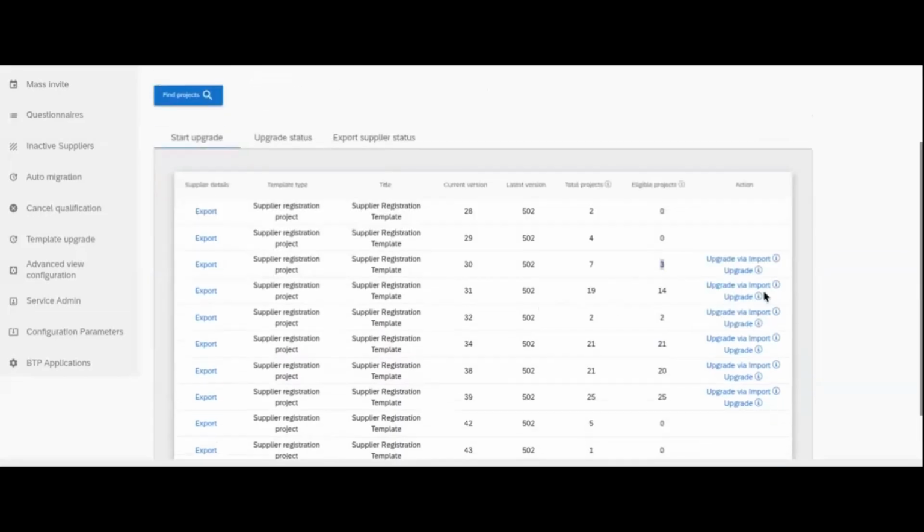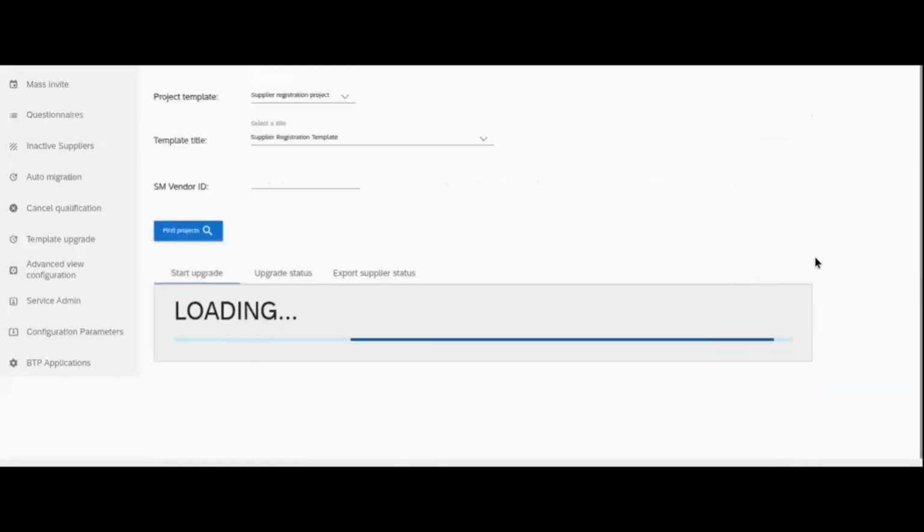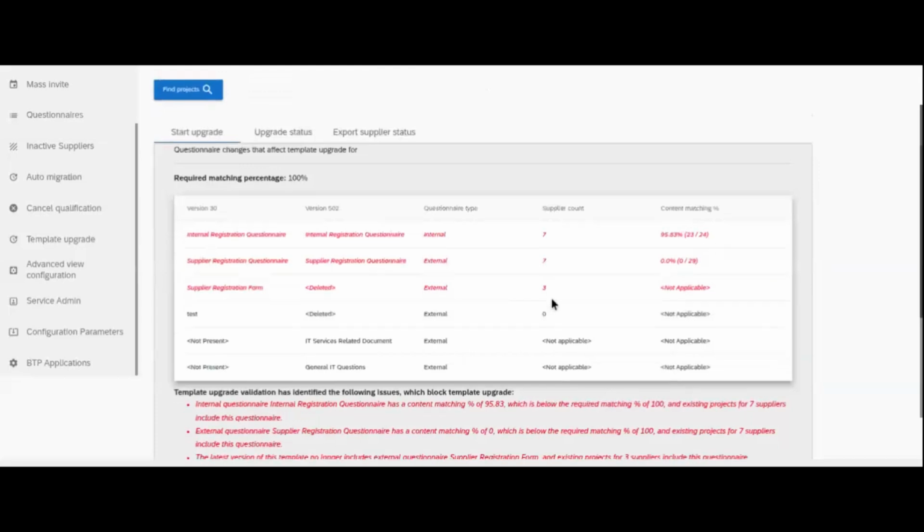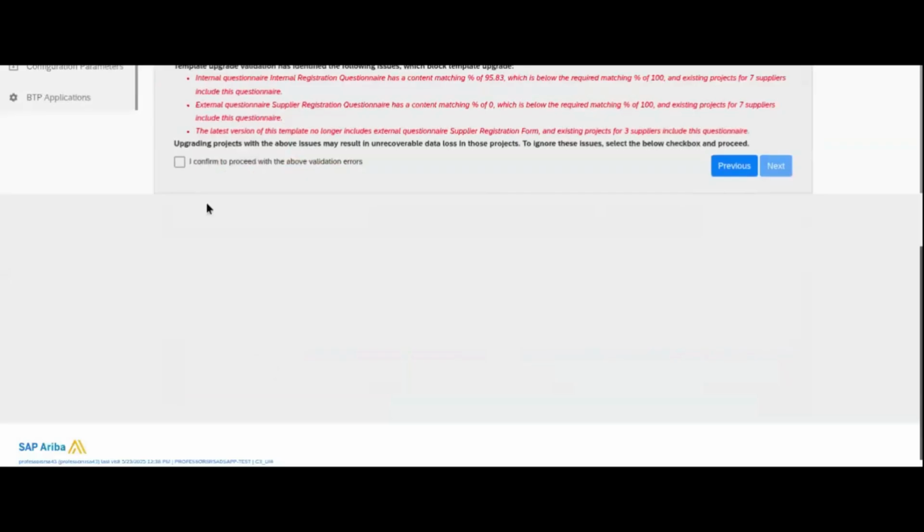Proceed further. Suppose I click here, create template, right? Initially you get this message. So you select here, I confirm to proceed for the validation, and click on next. You give your comments here, whatever comments, you give a proper comment.